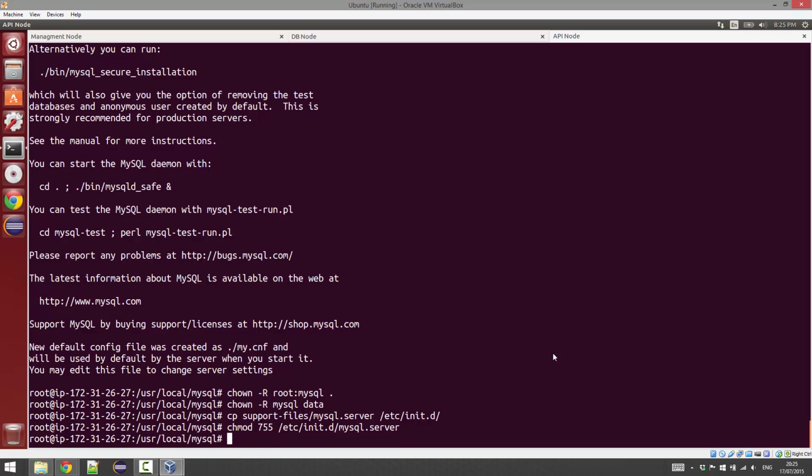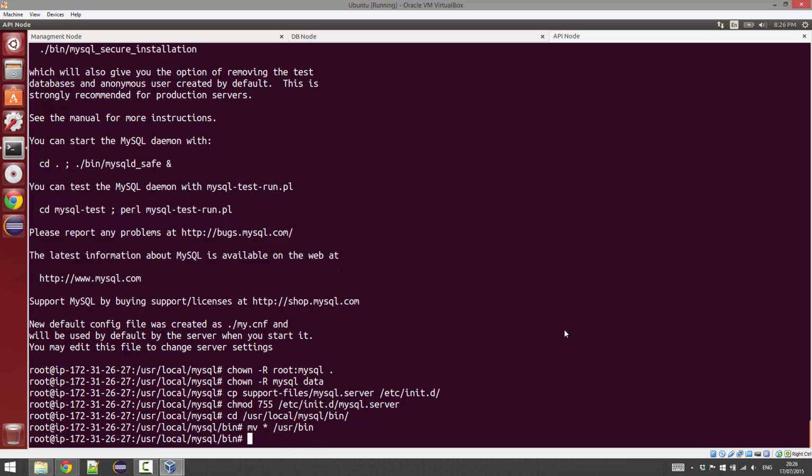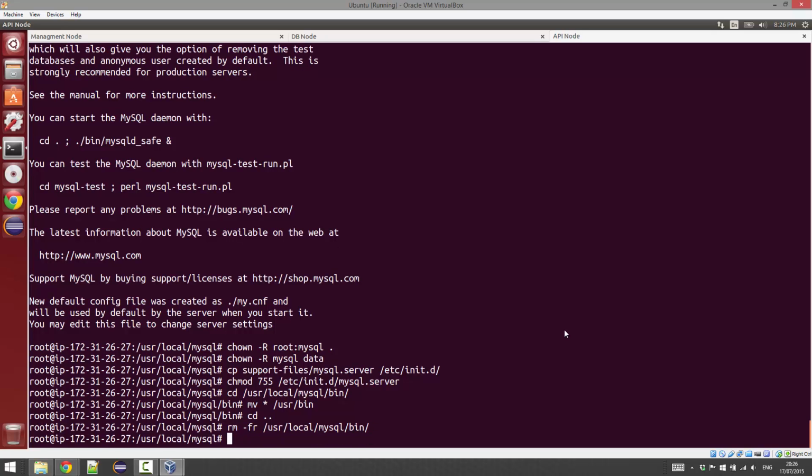And finally, all we need to do is make sure all the binaries are copied as we did in the other instances. So I'm just going to go ahead and look in /usr/local/mysql/bin, and in here I'm going to move everything to /usr/bin just as we did in the DB node. Let's go back and remove the /usr/local/mysql/bin. So we're going to remove all of those binary files, and we're going to create that symlink just to keep everything neat and clean.